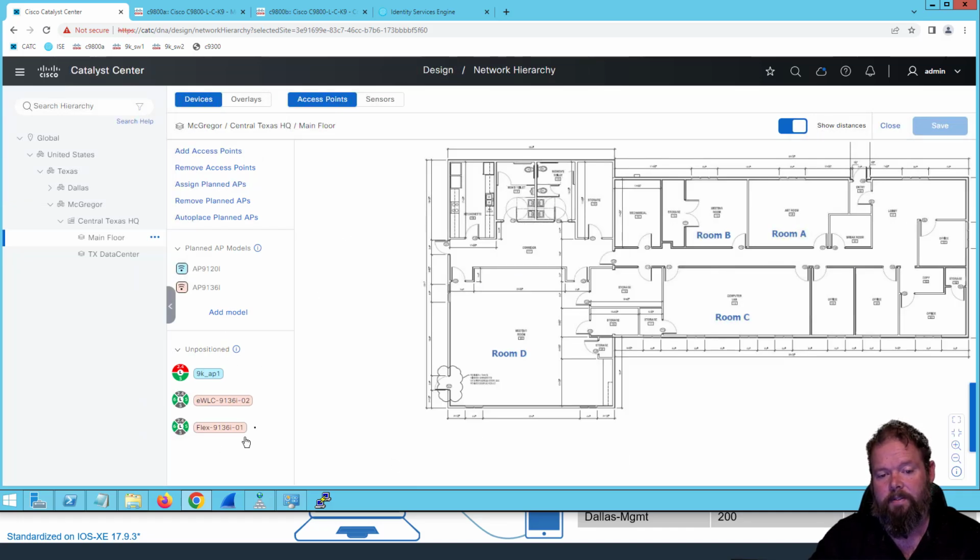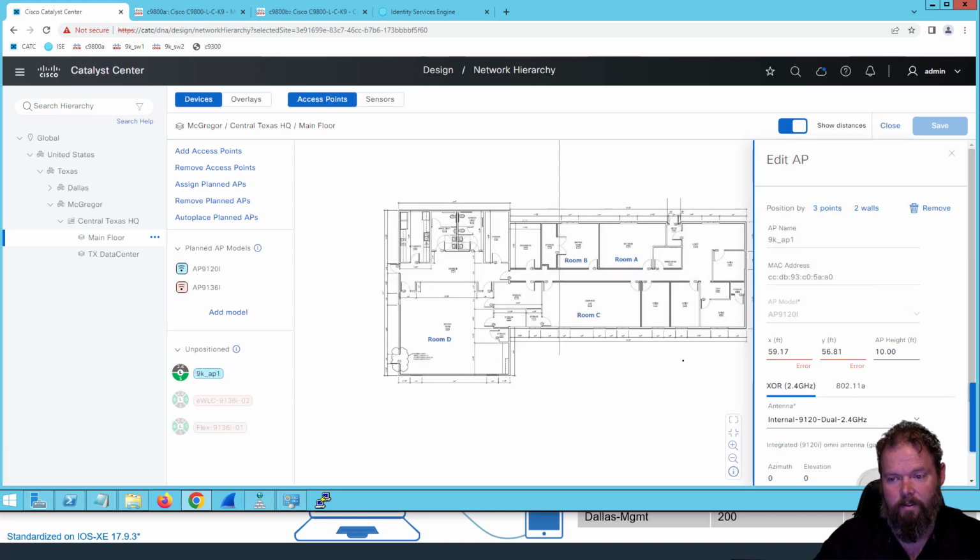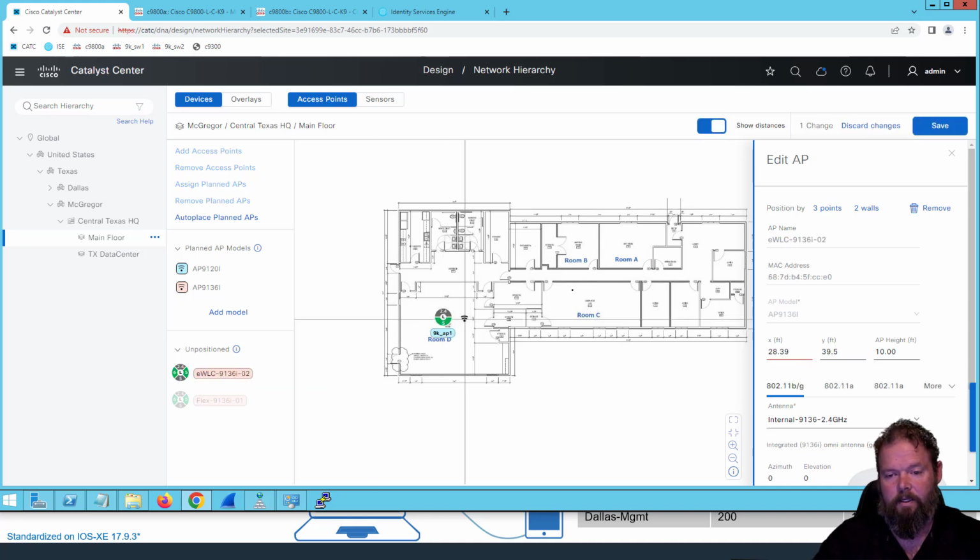So these are unpositioned, assigned to this controller. And you can see the AP models there. So if I've got this line there that I'm at 9136, and if I've got this color, I'm at 9120 basically, right? So now I've got my APs, and I just need to click on them, and then I say this AP is here. Then I choose the next one. I say this AP is here, and this AP is here.